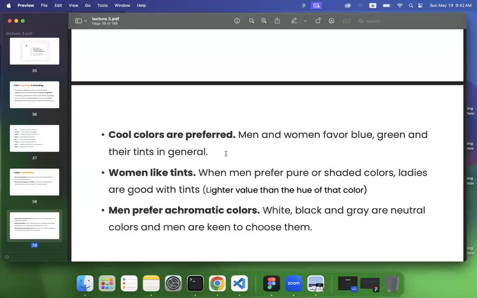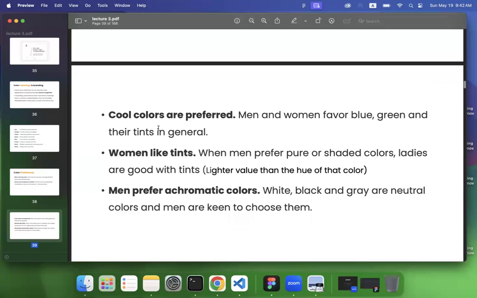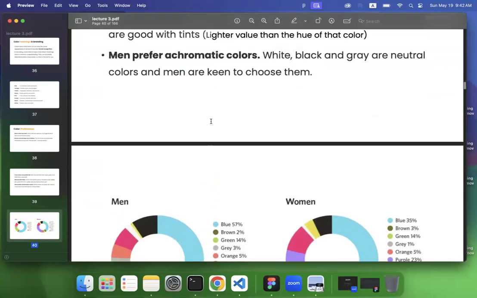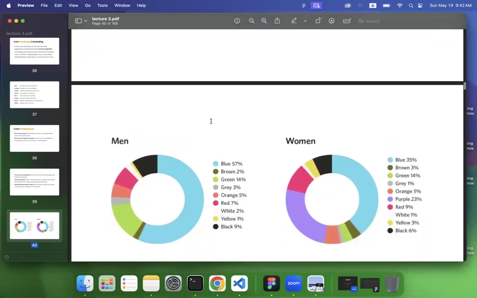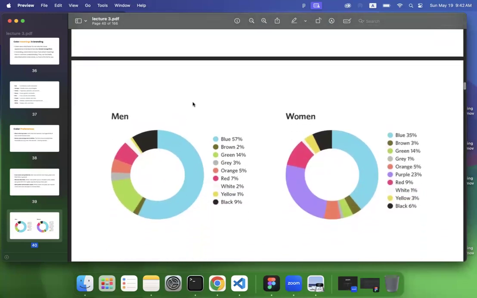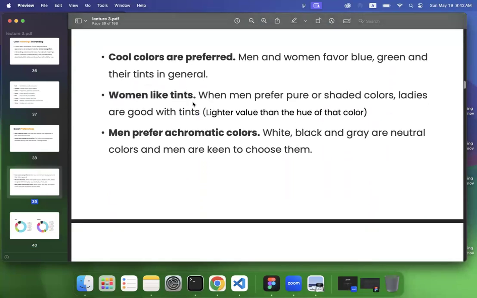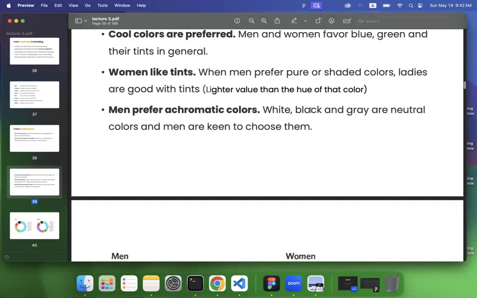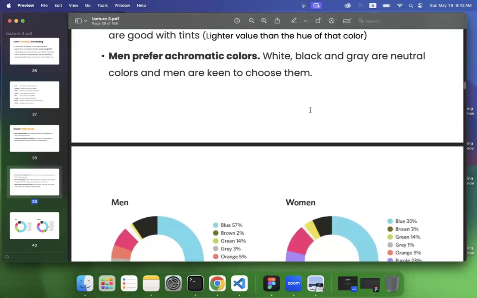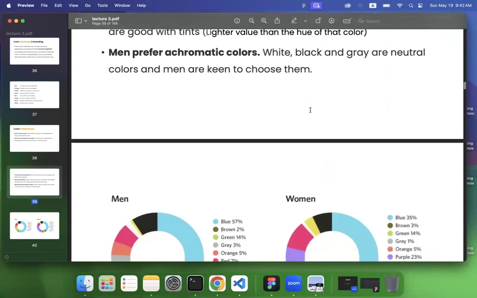Cool colors are preferred. Men and women favor blue, green, and their tints in general. So if you give them a preferences guideline or a preferences quiz, they select these colors. Women like tints, while men prefer pure or sophisticated shades. Tints have a lighter value than the hue of that color. Men prefer achromatic colors: white, black, and gray are neutral colors, and men are keen to choose them.